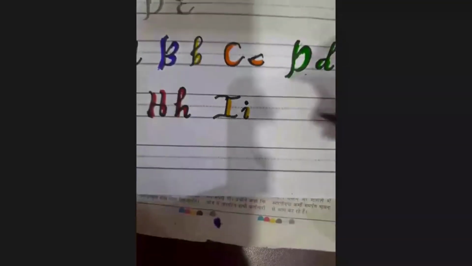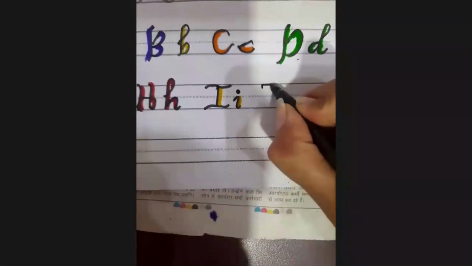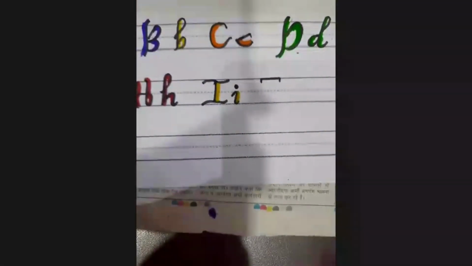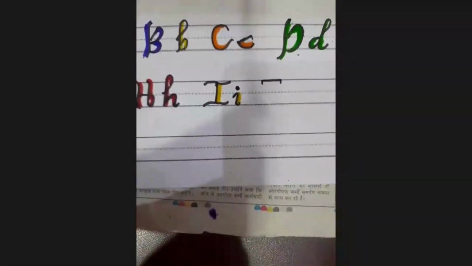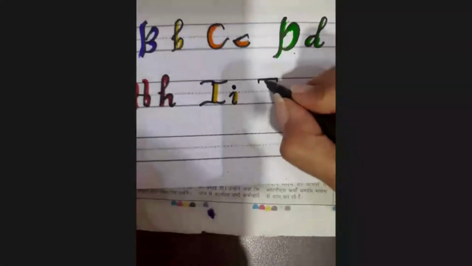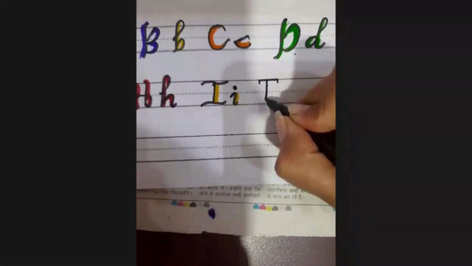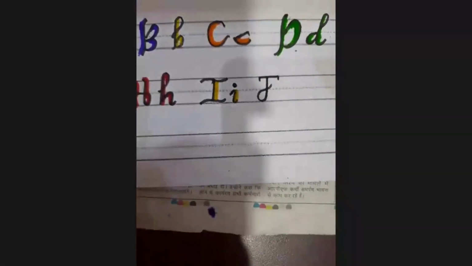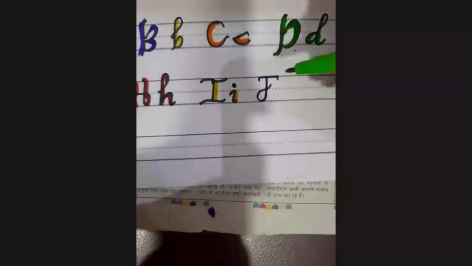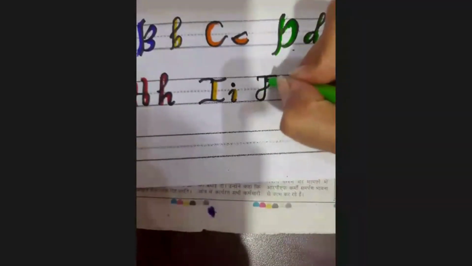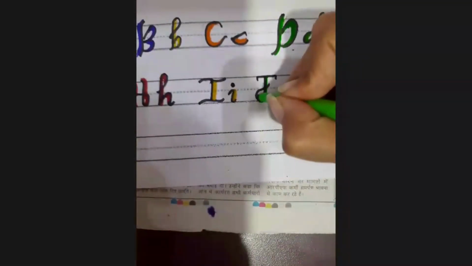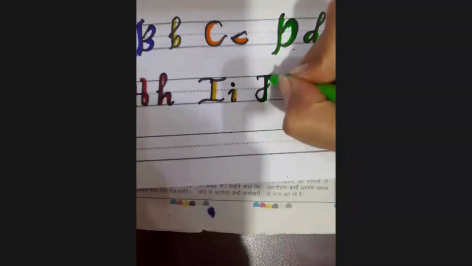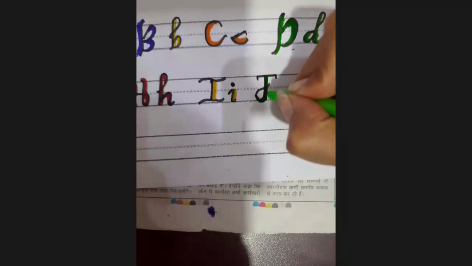Now let us go with J. All right, J. Turn and give it a descending a little. That's it. All right. Now, this was my downstroke. I'm going to color this downstroke, joining my upper stroke. This way.